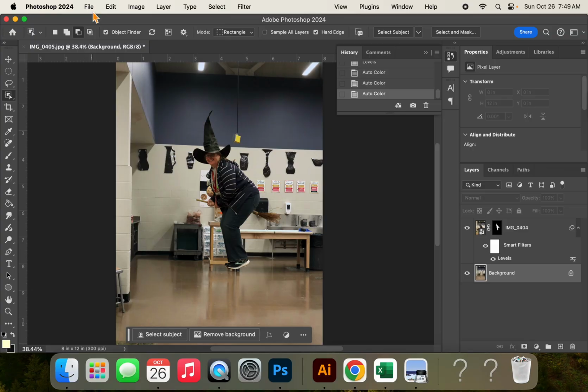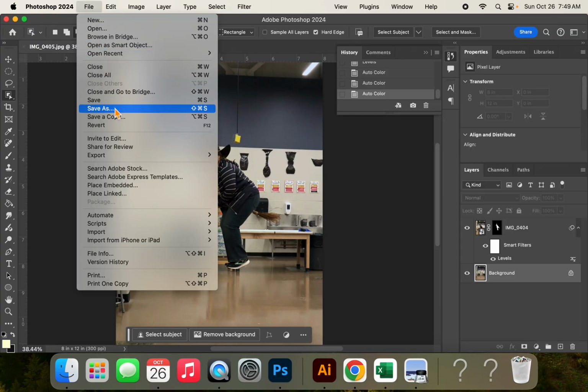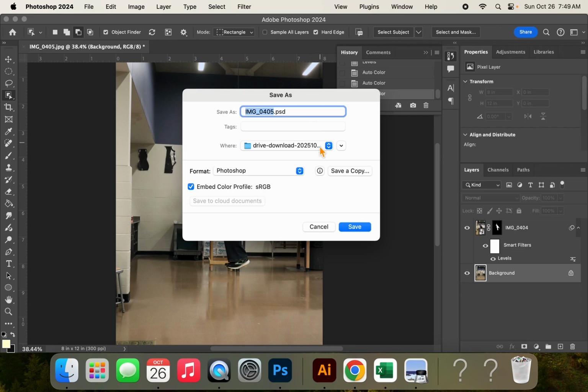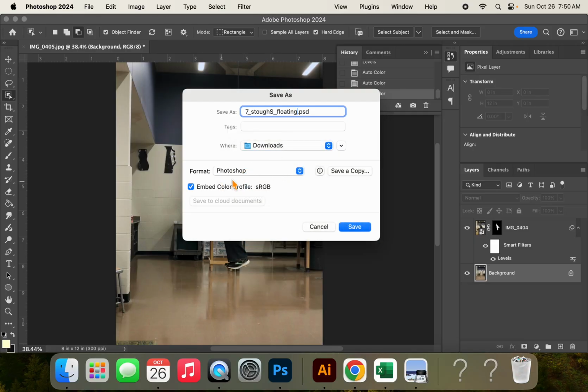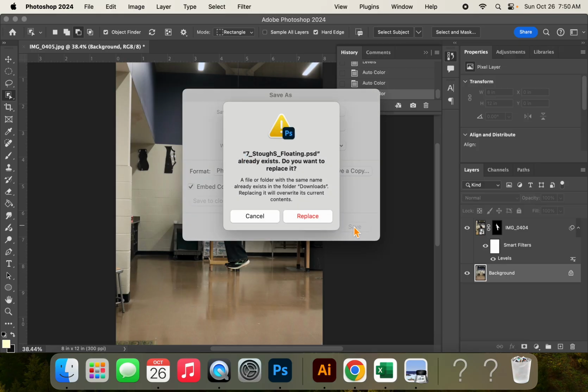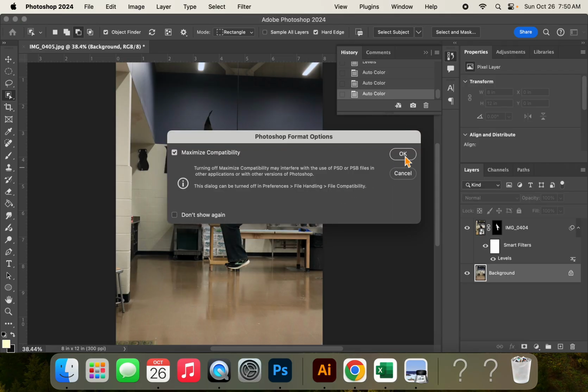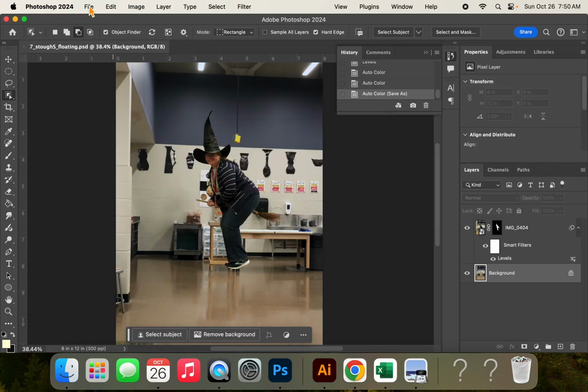I'm going to save two ways. I'm going to File, Save As, and remember you have to put in your hour, underscore, last name, first initial, underscore, let's just say floating, and then tell it where you're going to save it. I'm saving it in my downloads, and I'm saving it as a Photoshop document because if I wanted to come back and make any adjustments, I can if I save it as a Photoshop document. So hit save, and we're going to replace that. This is okay.